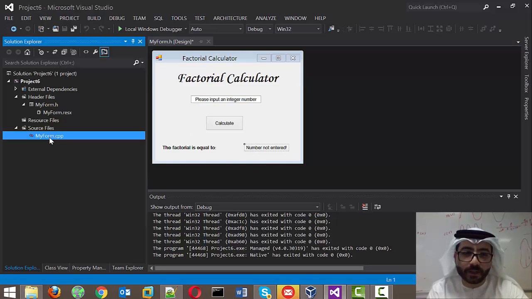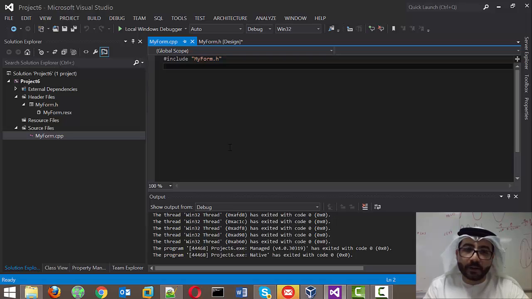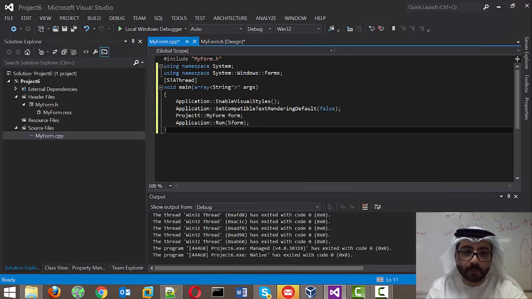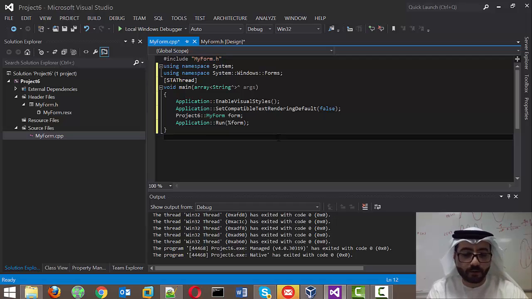Just go to myform.cpp, and you have to include this code. No need to worry about it. If you want to know what each part of it means, then you can search for that on the internet. Just take the code from here, copy it, and paste it here. Just make sure the name of the project is project 6, here it's project 6, myform is myform, and that's it. If you make sure that both of them are correct, then the program will work, inshallah.